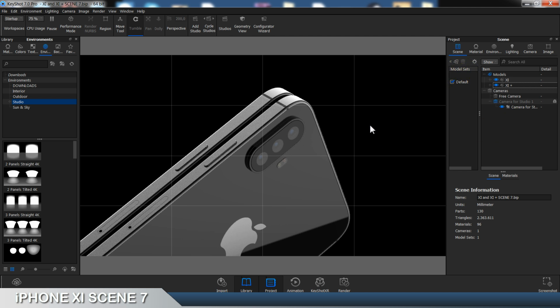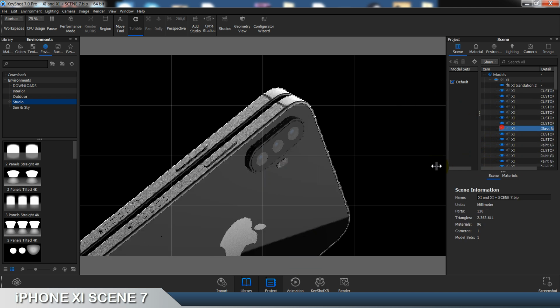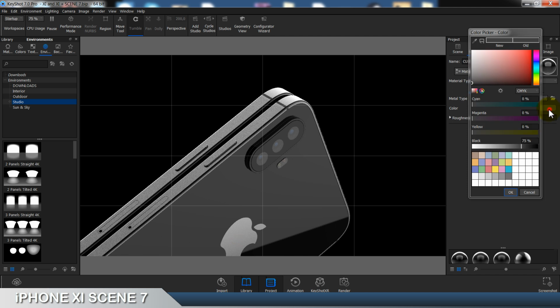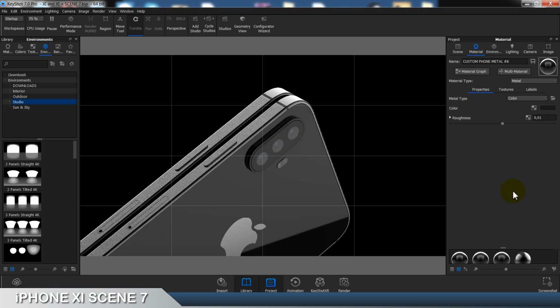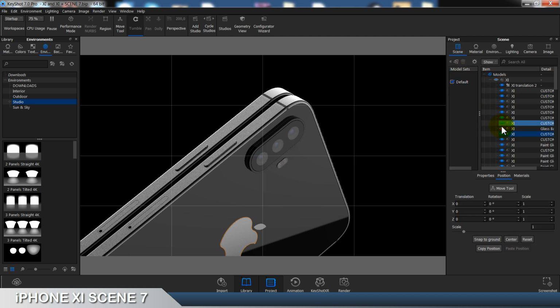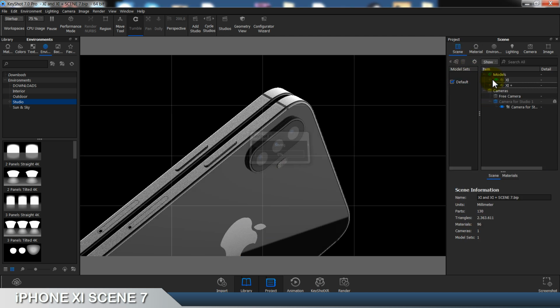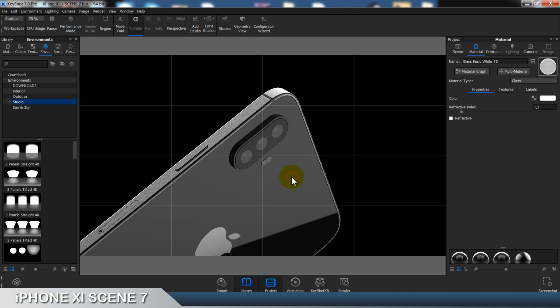The only thing I'm gonna change also is I'm gonna hide this glass, and this material is gonna be darker, like 85 or even 90. Okay, unhide the glass and do the same for other iPhone.